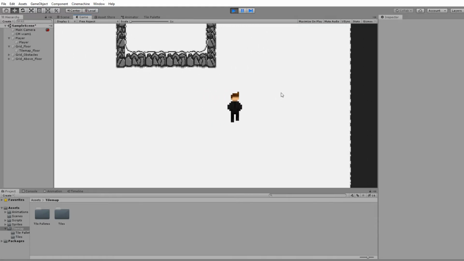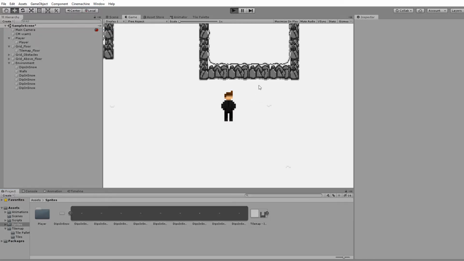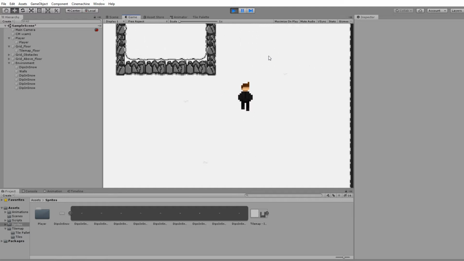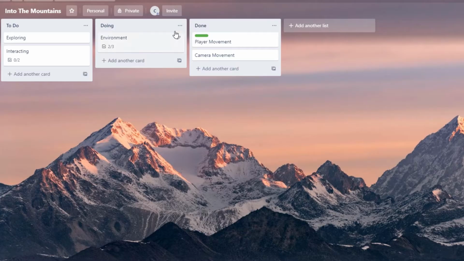I made the camera follow the player, so that's done. I put some detail in the environment to make it look a little nicer, and I didn't really like the way the rocks were done, so I fixed them a little, and now I've only got a few things left to do.